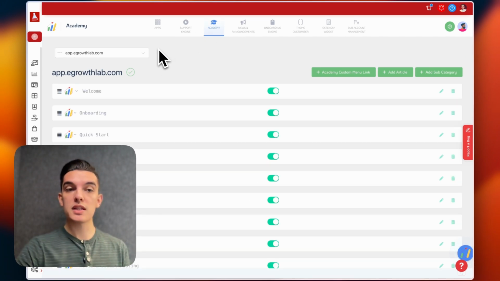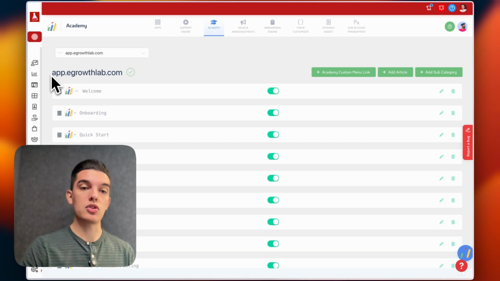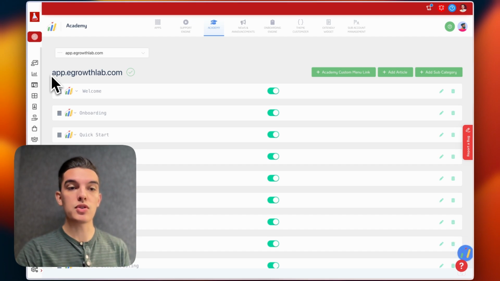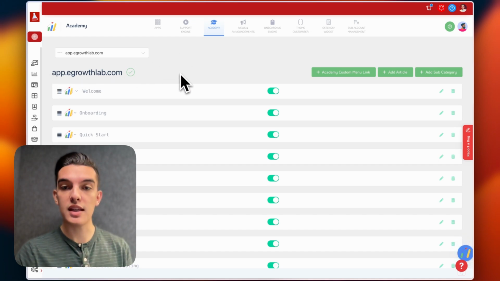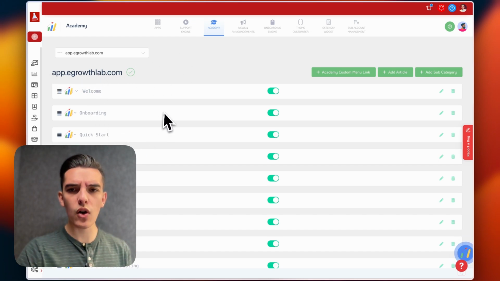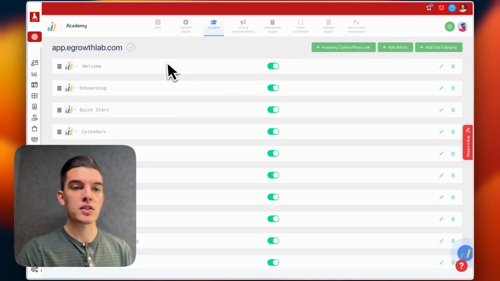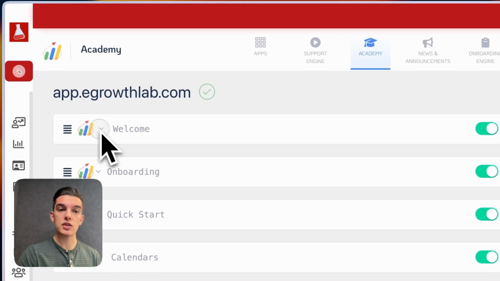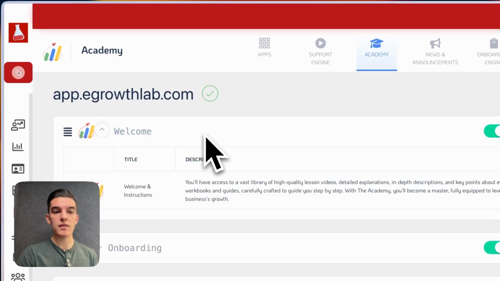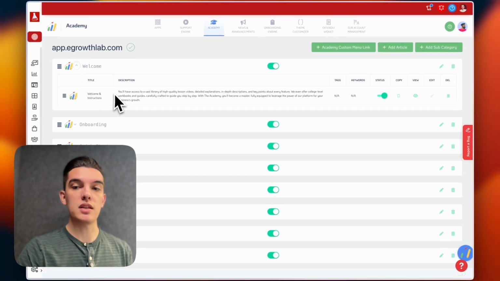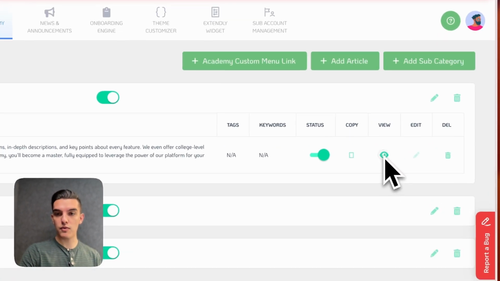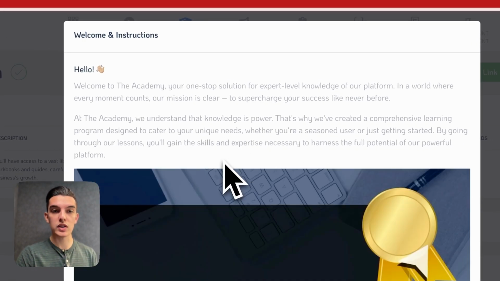You might have to do a little bit of setup in which you connect this to your domain, and there will be a guide in order to do so. And once you have that set up inside of your account, you'll see all of these Academy menu links and articles. So these are organized as articles. So this would be the welcome article, and then you have a subcategory underneath it, which would be the article that you can view. So let's go ahead and click on the view button so you can get a good idea of what this looks like.